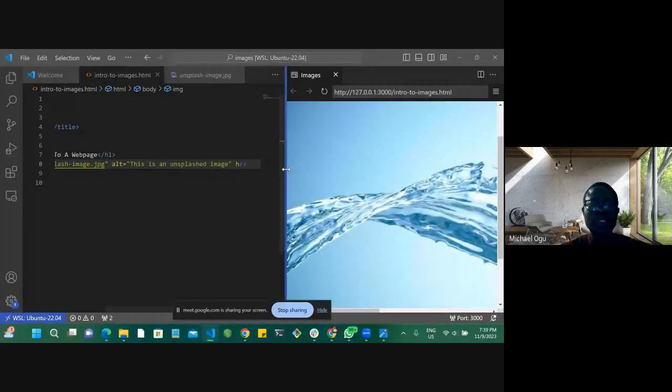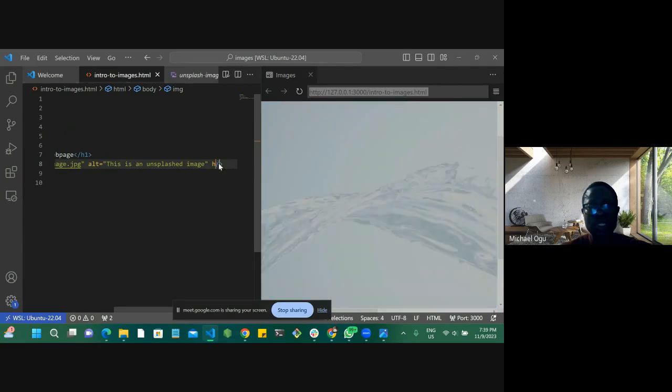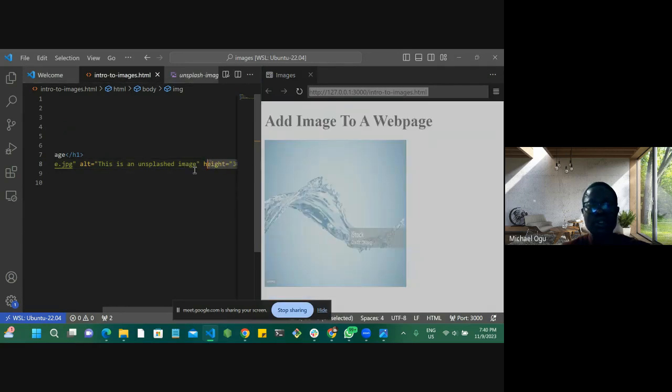But what I want you to really learn here is that you can use this, because there are other attributes that you can add to this. But for now, let us look at this.